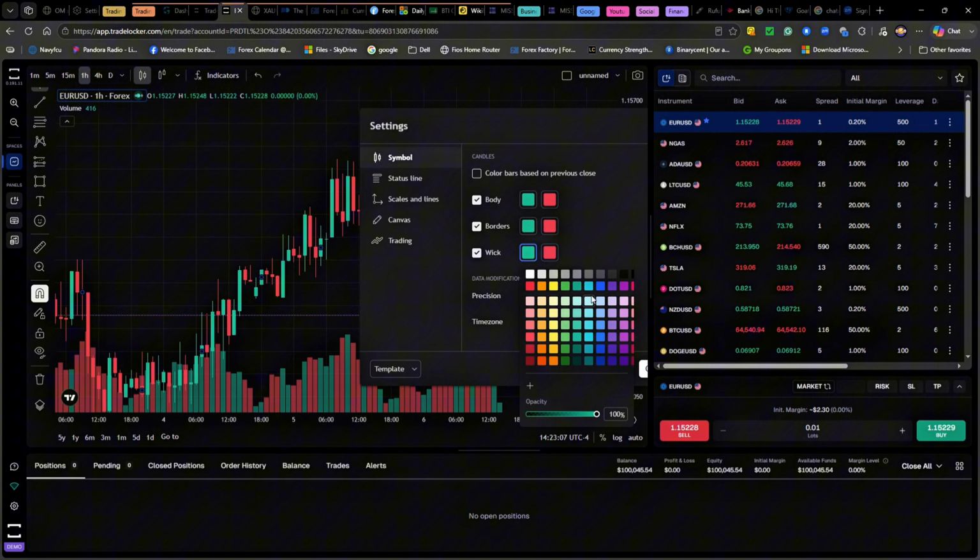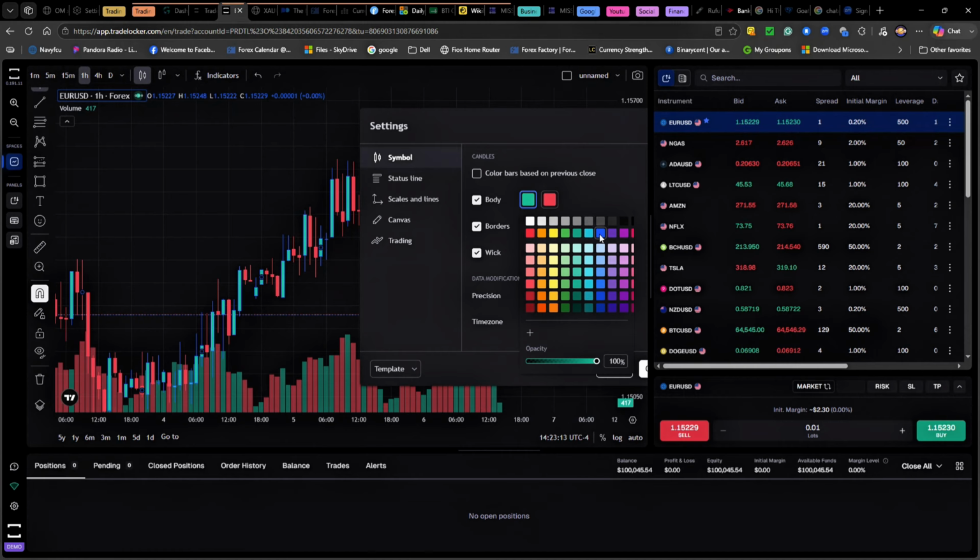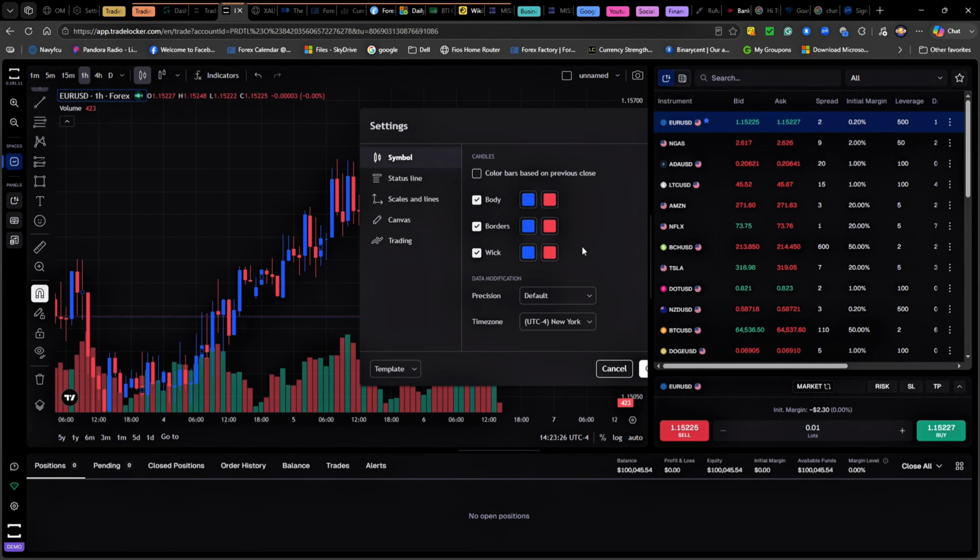Left click on whichever one. I'm changing the wick to blue, the border to blue, and the body to blue, right? And again, the color is not important. It's about aesthetics for you. Just know that when you switch those colors, you better know the difference between what and what, all right?